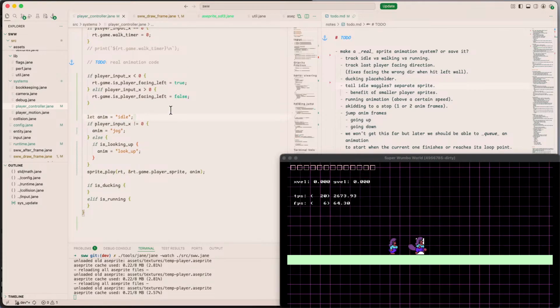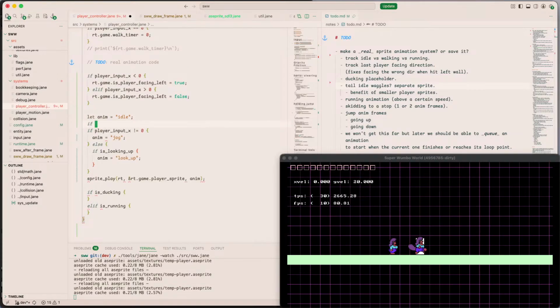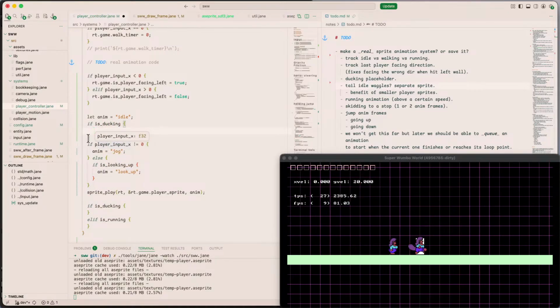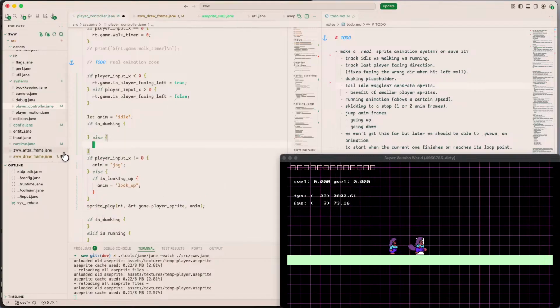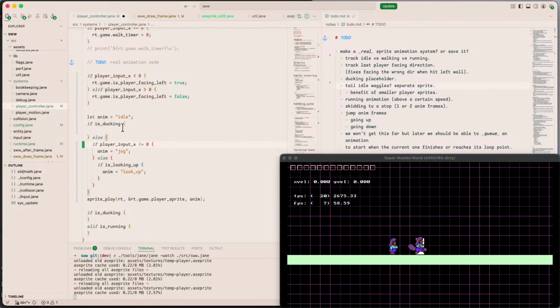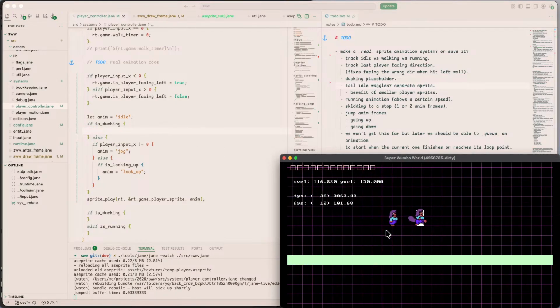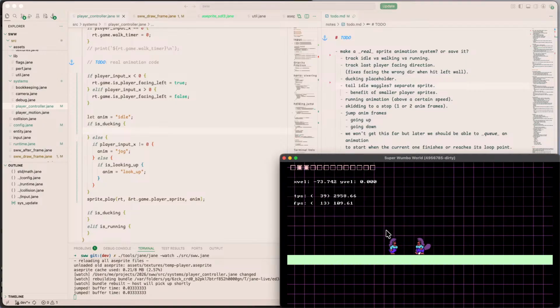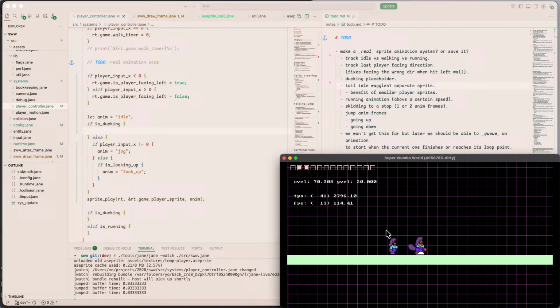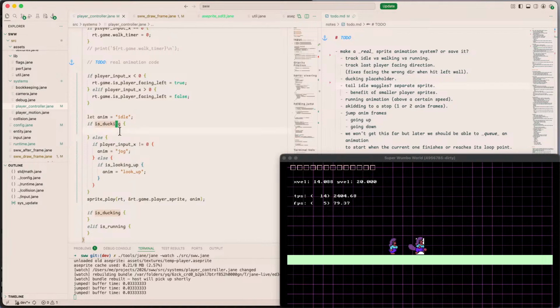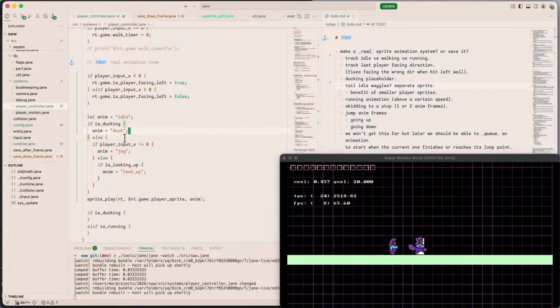And then what we'll do is, so let's see. Ducking supersedes all this stuff. So if we're ducking, because it's kind of like Mario World rules where you can duck and then kind of jump around, but you can't actually walk on the ground when you're ducking. You can only slide. Same sort of deal. That is awful.